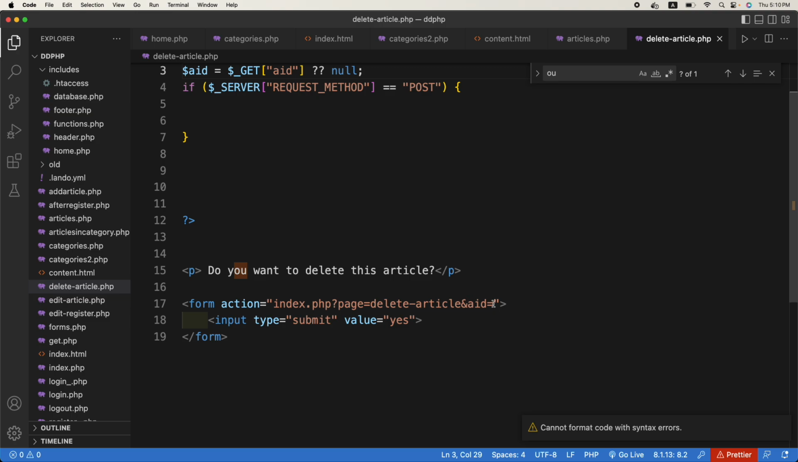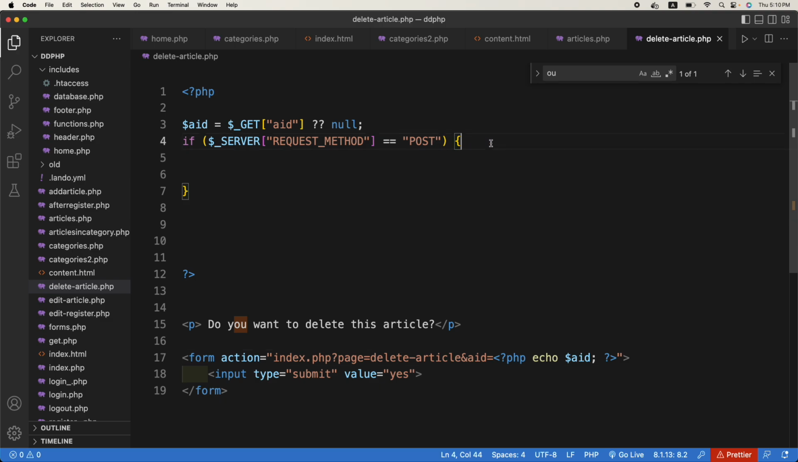So here the ID should be dynamic, so AID, and this is HTML, so we should have an opening PHP tag here and echo this as well. Okay, so once the form is submitted, all the values will be here, but we already have the AID here, so we can use that.